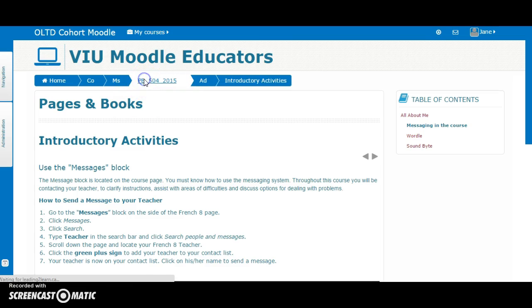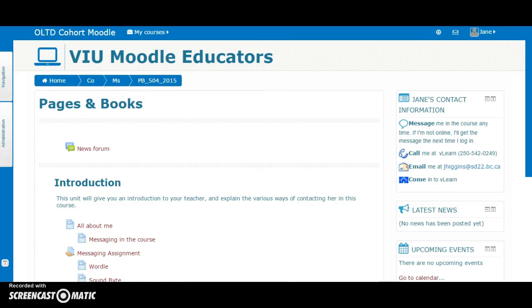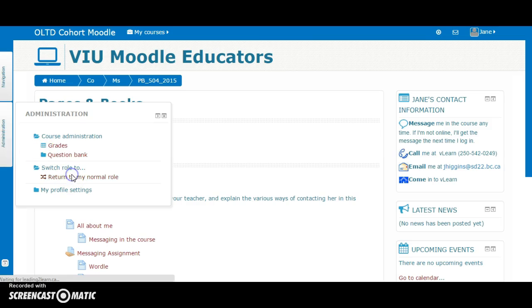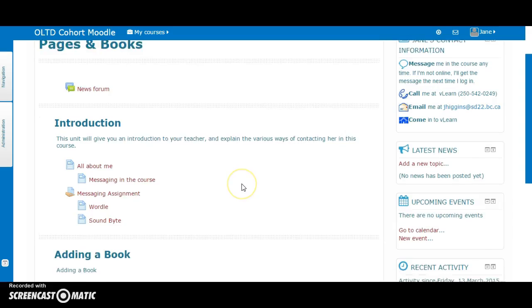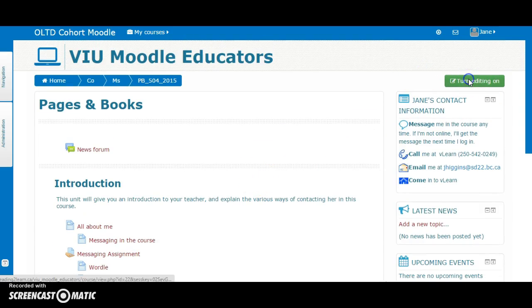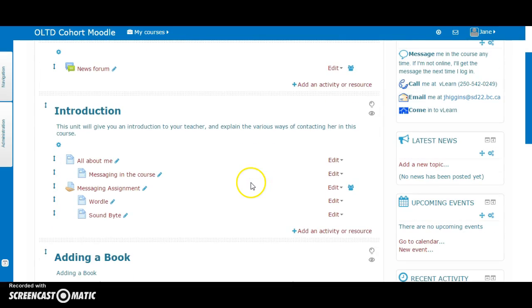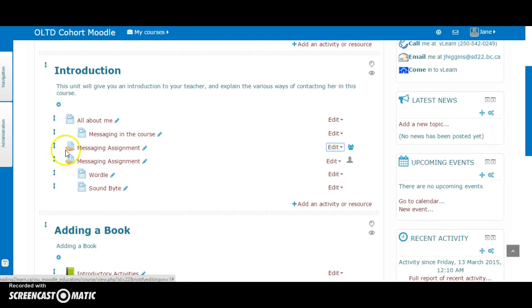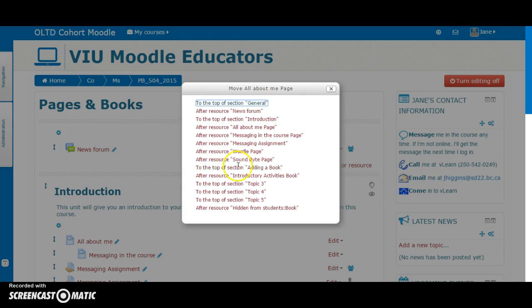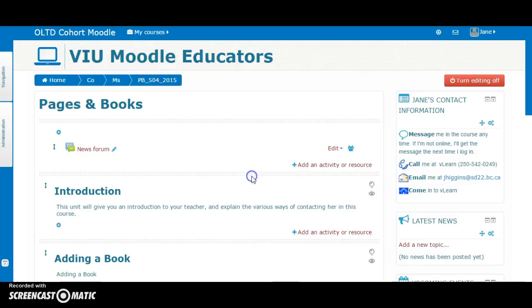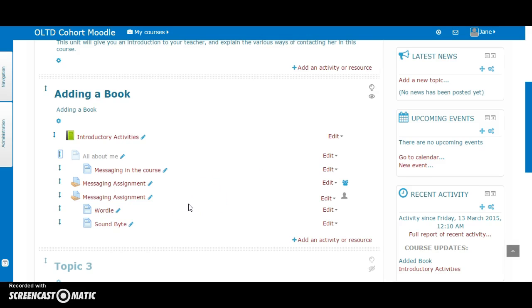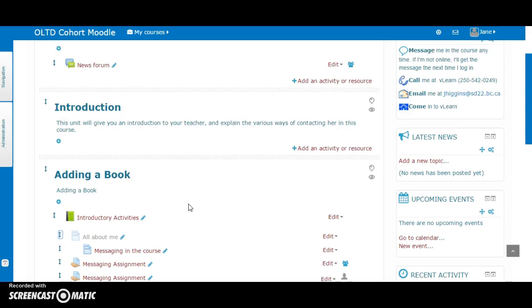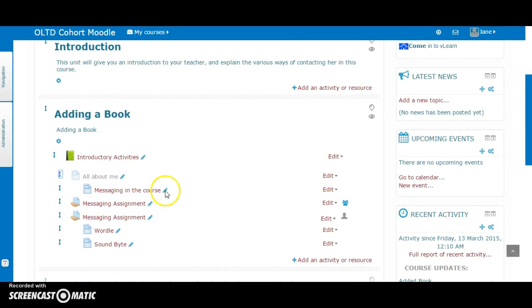So we're going to go back out. I'm going to switch my role back to normal, and I'm just going to turn my editing back on. And what I'm going to do now is make a copy of my assignment, and then I'm going to move it down. Oh, and unfortunately that moved everything. Not what I wanted to do.